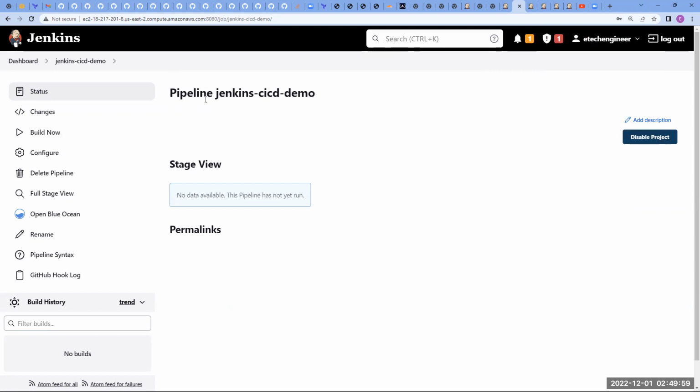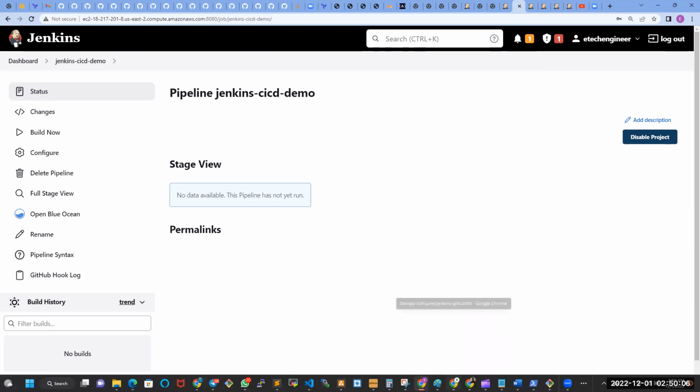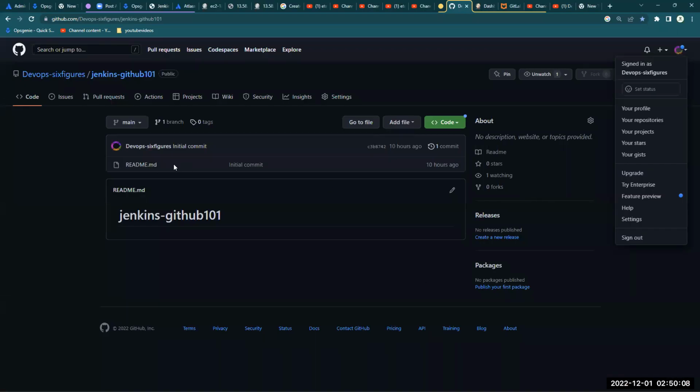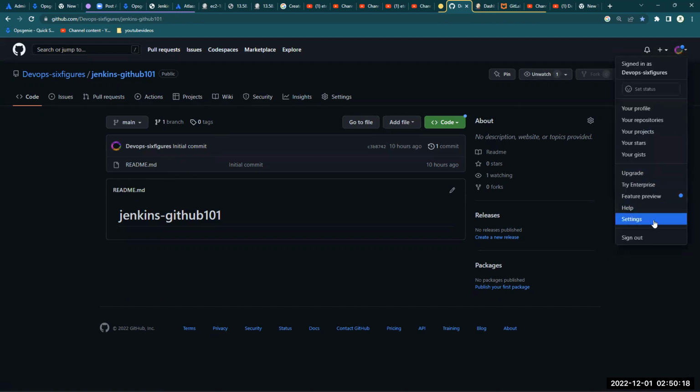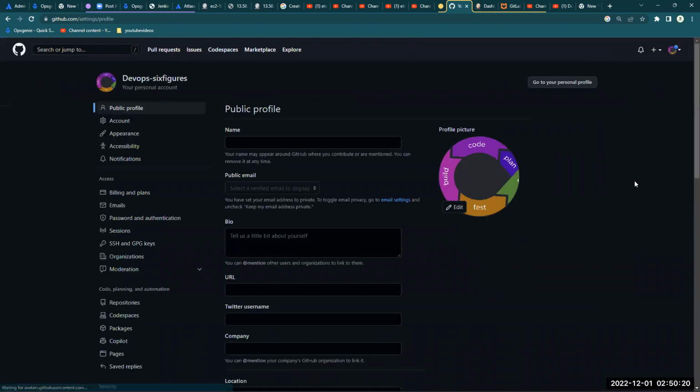Okay. If you look at this pipeline Jenkins CI/CD demo here, if you go to the repository which Jenkins is building from, you don't see any pipeline code there. There's no pipeline code in this repository. Okay. So what am I going to do? I will click here. I will go on settings, click on settings.